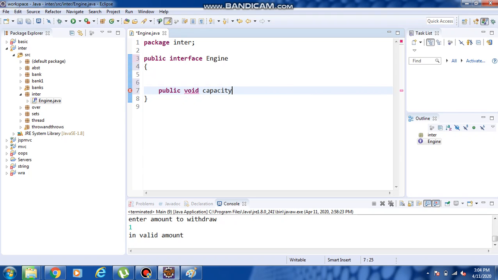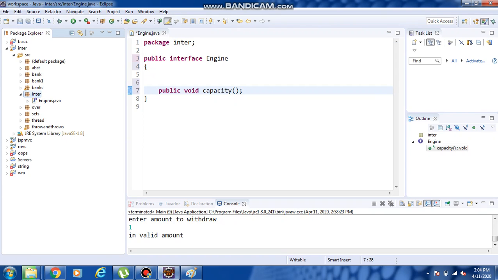So what am I declaring here? Capacity. So capacity is which method? Abstract method. Why is it an abstract method? By default, interface contains which methods? Abstract methods. Now one small concept we will apply here. If you take the engine, the bike also will contain the engine, the car also will contain the engine, the bus also will contain the engine.